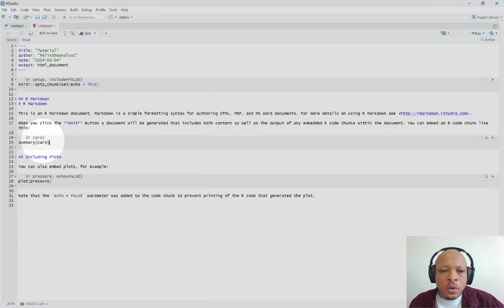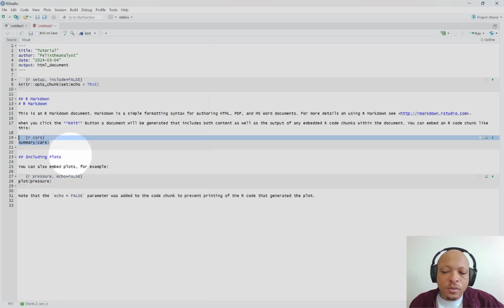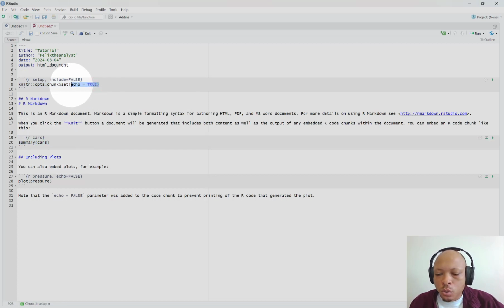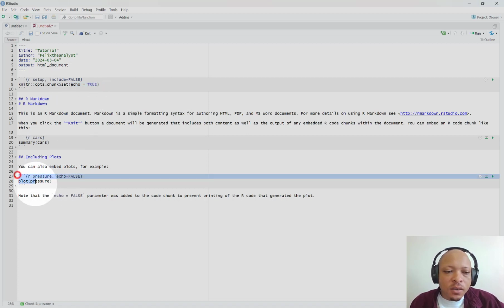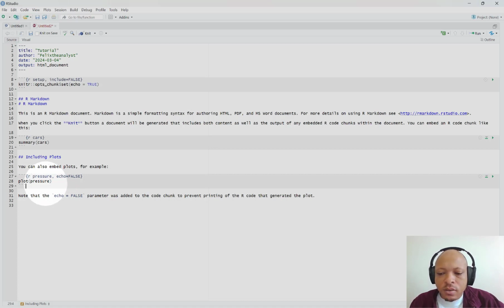But mind you, here we did not include echo. Alright, so if we did not include echo, this default here will act on it. What it simply means is that when it will be printing this result, it will print both the code as well as the result, because by default we have set it to true here. Alright, then look at another code here. This is another chunk of code. In this case, we have a dataset called pressure, and then we want to plot the pressure data.